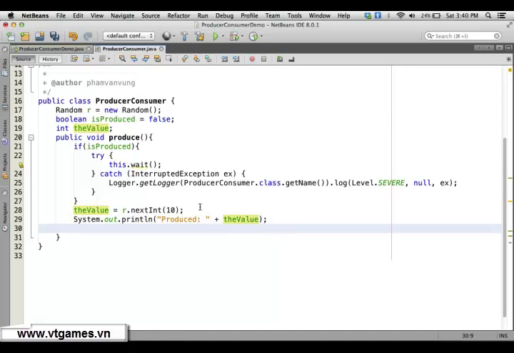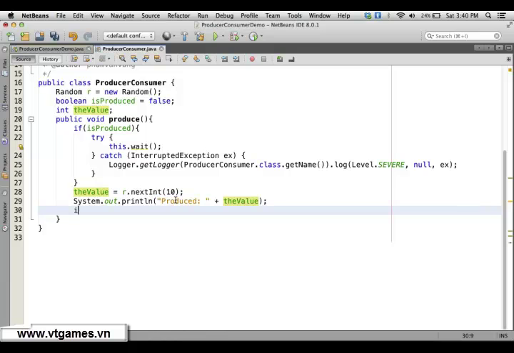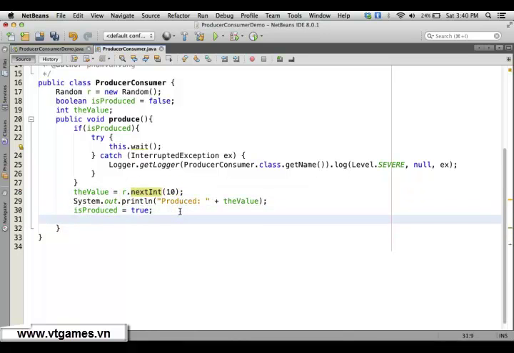After producing the value, you need to set isProduced equal to true, because now we already produced. And after finishing producing, you may need to call this.notify. You may need to notify the other thread if it is waiting for you. Let's say the consumer is waiting for you to produce so it can consume. So you need to notify it this way.